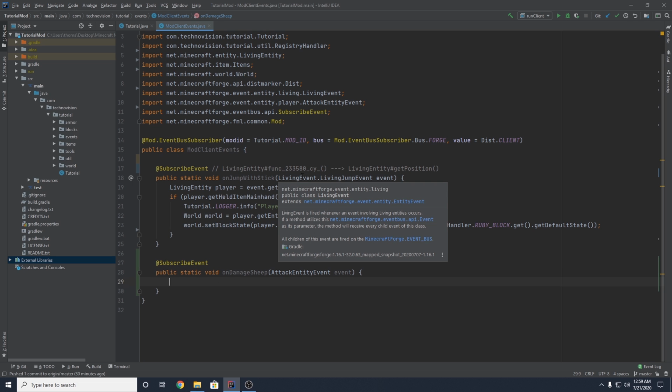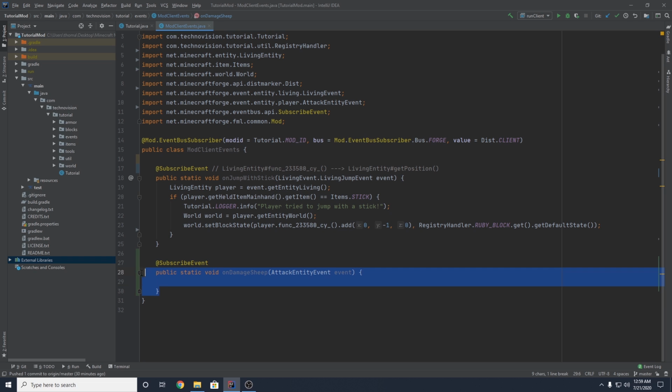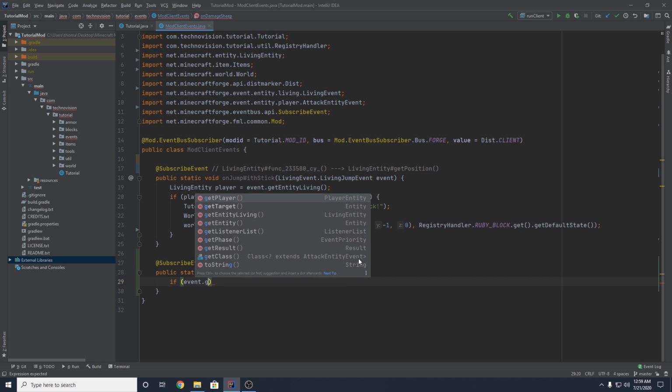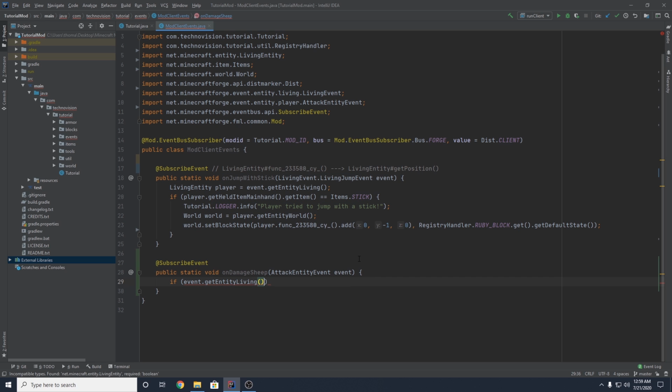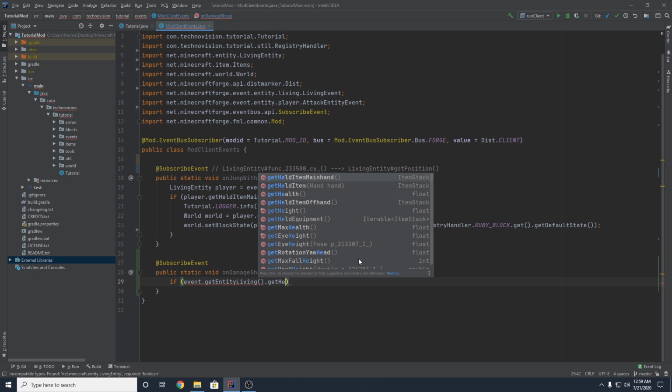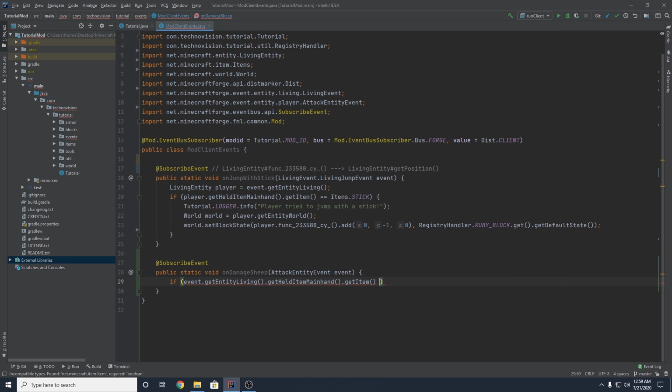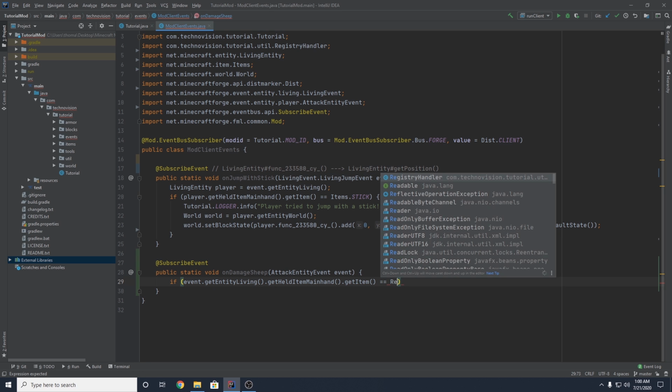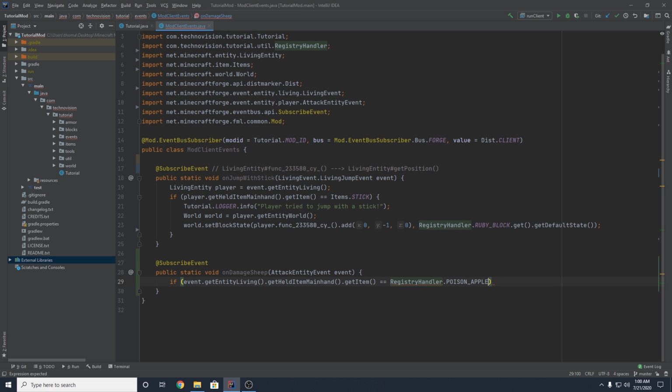So again, hopefully you're getting the gist of things. Anytime you want to add an event, just make a new public static method that's void, add the tag here, and then pass in the event. All right, so what I want to run here: I first want to make sure that the player is holding the poison apple when they hit the entity. So if event.getEntityLiving, that's going to get the player, .getHeldItemMainhand().getItem(), I want to check if this is equal to RegistryHandler.POISON_APPLE.get() with some brackets here.